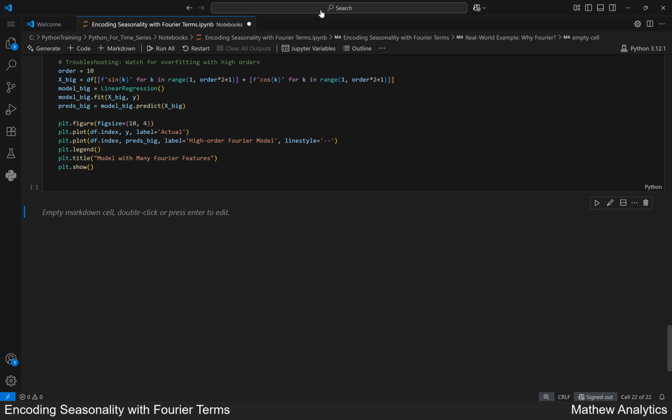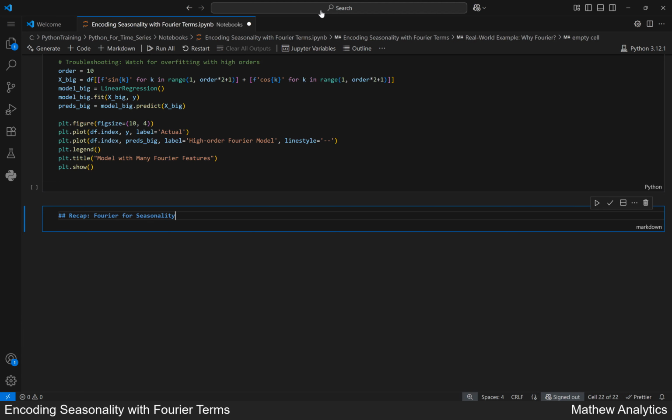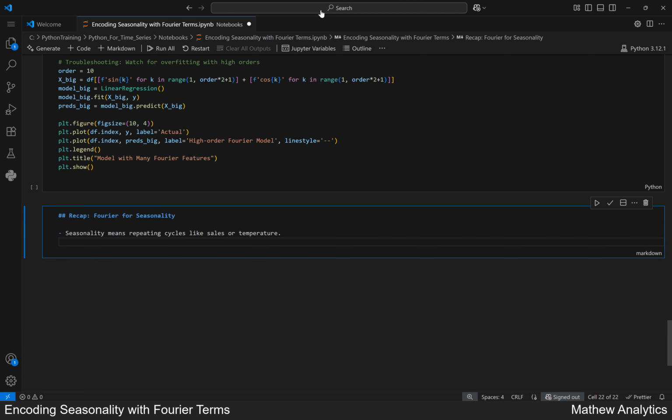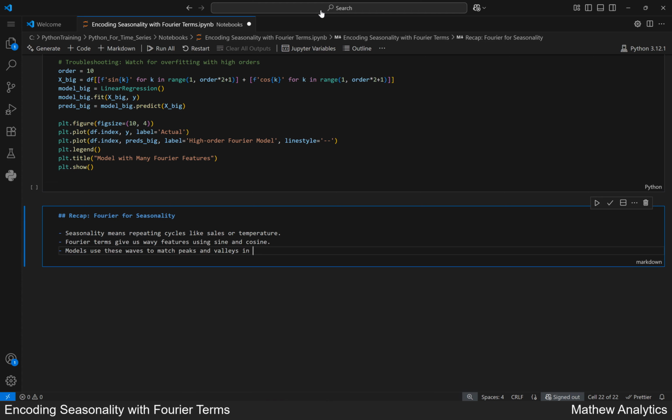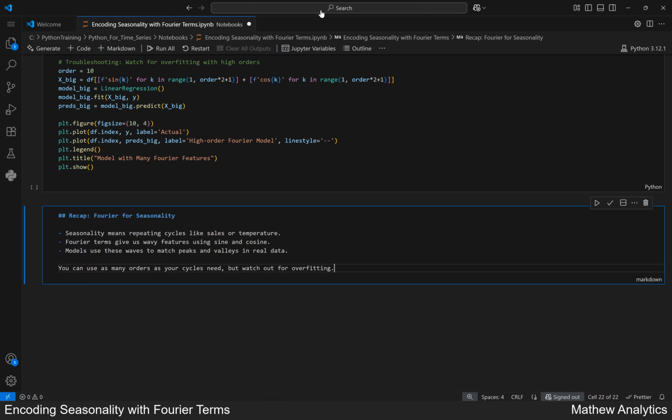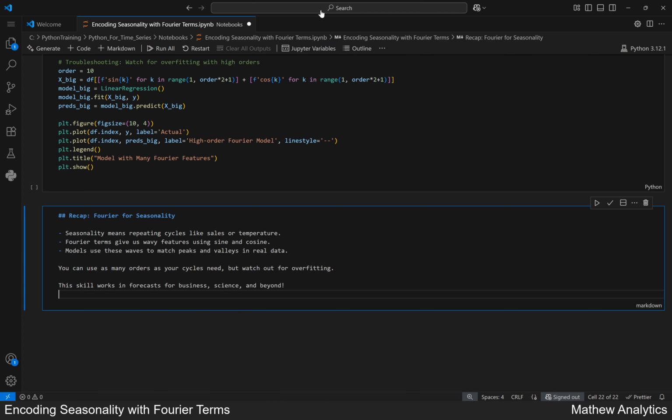Recap: Fourier for seasonality. Seasonality means repeating cycles like sales or temperature. Fourier terms give us wavy features using sine and cosine. Models use these waves to match peaks and valleys in real data. You can use as many orders as your cycles need, but watch out for overfitting. This skill works in forecasts for business, science, and beyond.